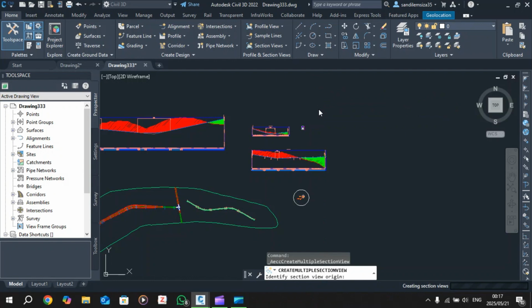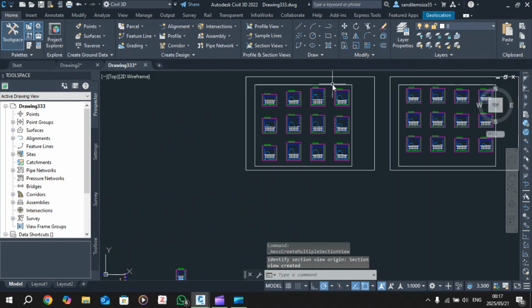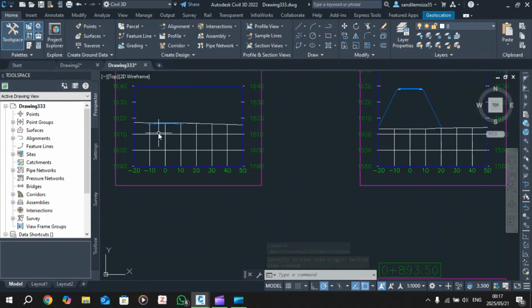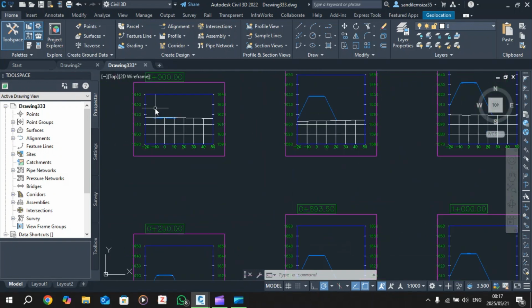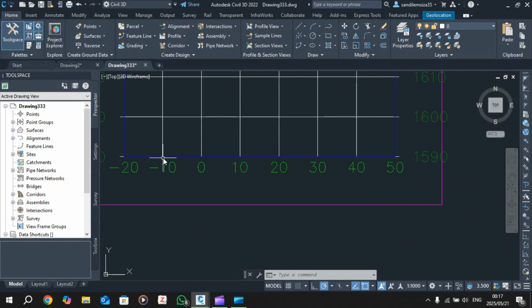And this one will create every single section view for all the sample lines that you've created, and you'll see that they span out to the right. So yeah, this is still loading. There we go. Because we used the automatic option for the width, you see it shows. This is the 0 point. This is the center line.